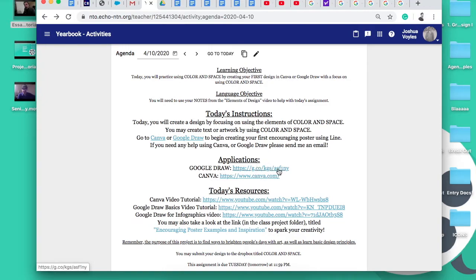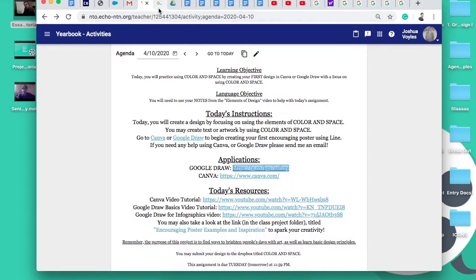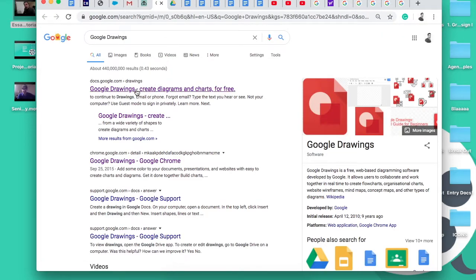I'm just going to follow the link to the Google Draw website, which is obviously a Google website. If I click, it'll just take over the page with the agenda. So I'm going to right click on the link and choose Open Link in a new tab. If you see here, it'll take you right to the Google site. You just click inside of there.